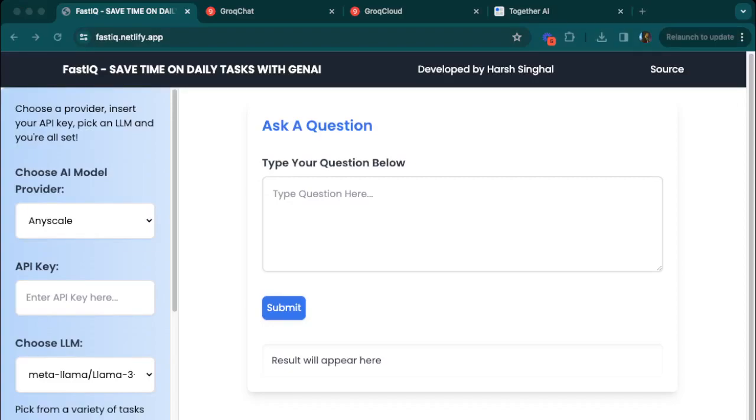Today I want to talk about FastIQ. This is a tool I developed to check out different open source large language models that keep getting released on a regular basis now. And the most recent one was Llama 3.